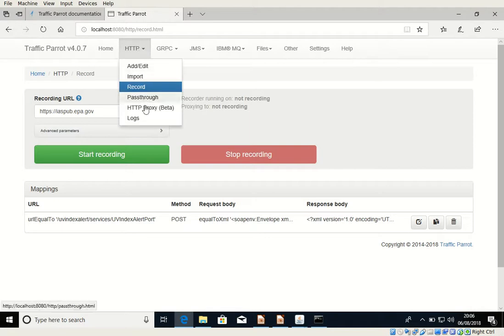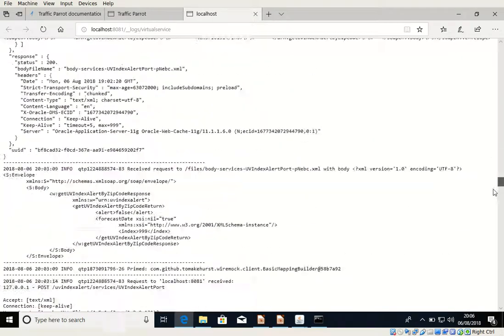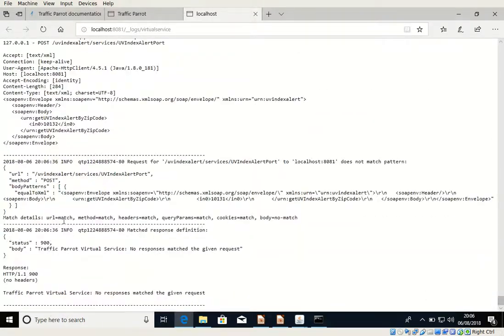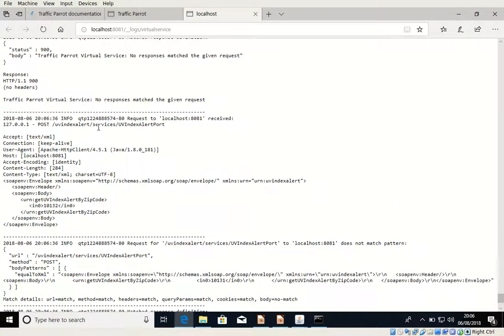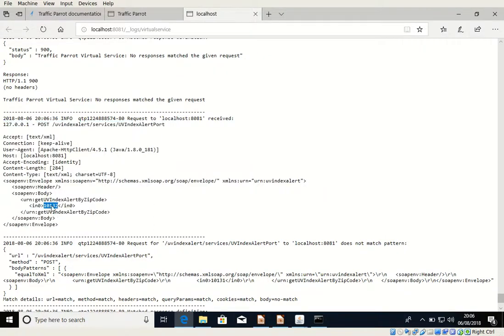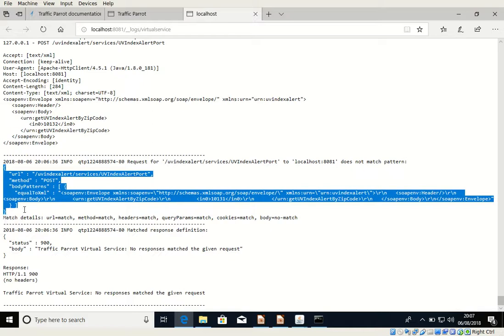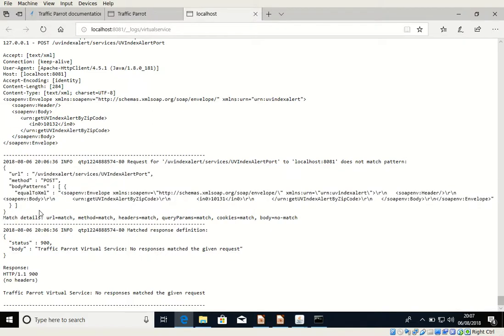So we're getting errors, and if you look at the logs for Traffic Parrot and scroll to the very bottom here, what you're going to see is that Traffic Parrot has received a request to localhost 8081, and this was the request with our new postcode here, and it tried to match this request to this pattern that we've got recorded and then edited. Unfortunately, the URL matched, the method matched, the headers matched, the query parameters matched, the cookies matched, but the body did not match.